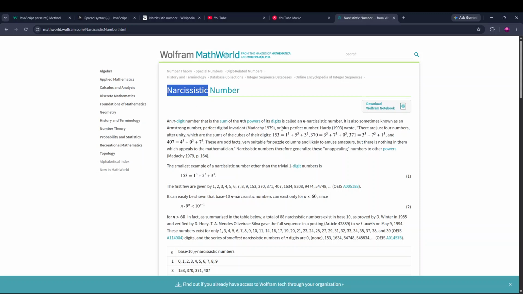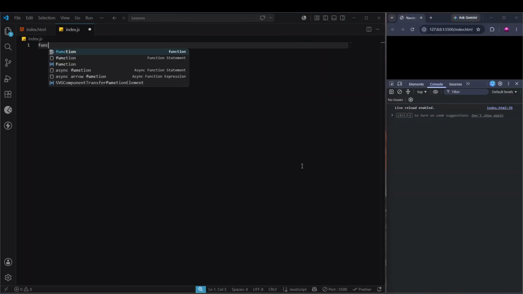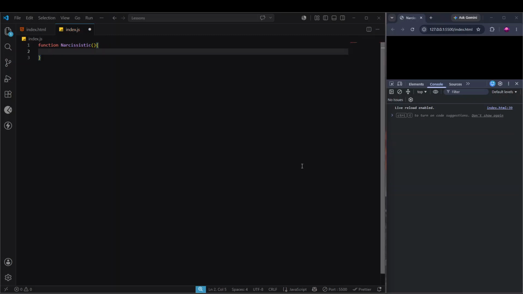Now that we know what we're trying to solve, let's jump into Visual Studio Code and build a function that checks whether any number is a narcissistic number. I'll start by creating a function called narcissistic. Inside the function, I'll declare a variable called sum. This variable will keep track of the total as we loop through each digit, and later we'll compare it with the original value.